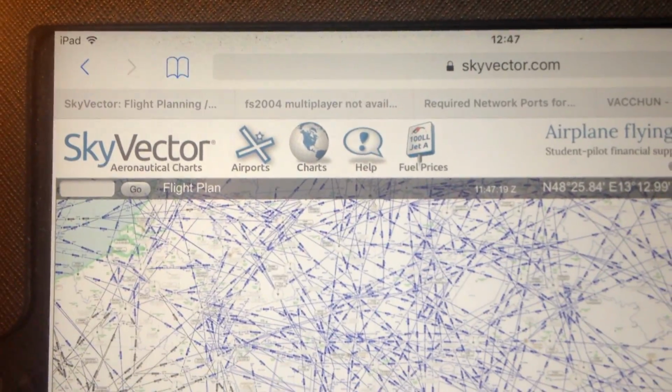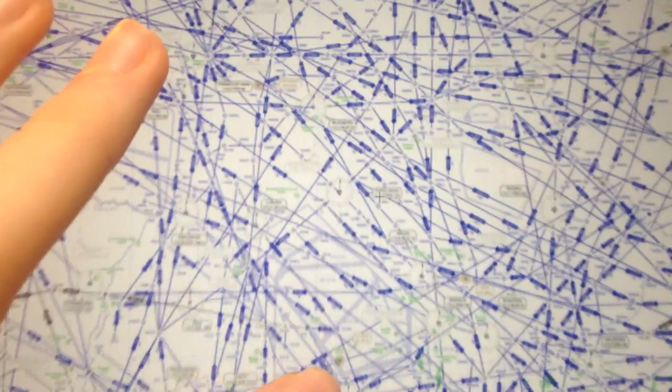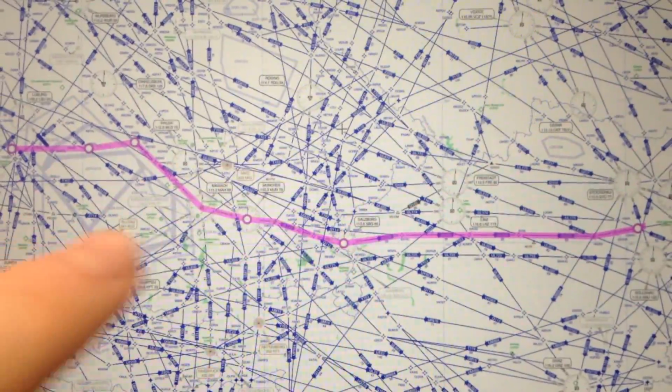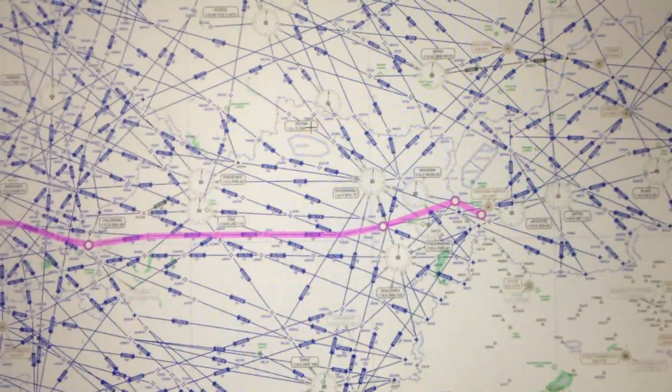And then finally, another great website to view en route charts is basically skyvector.com, and it allows you not to use any of those en route charts at all. Just use a website where you can view it very easily. And on the iPad, actually, the website works very well.